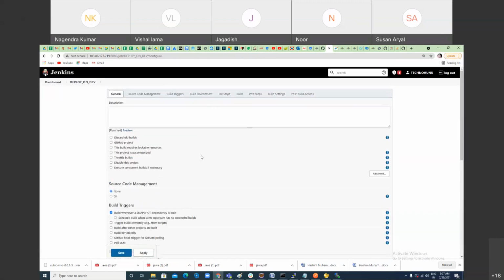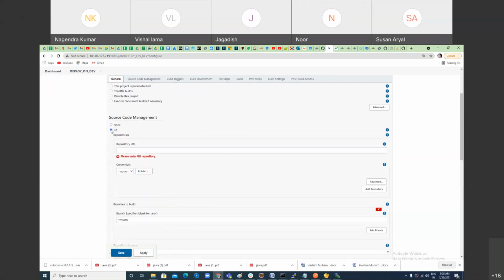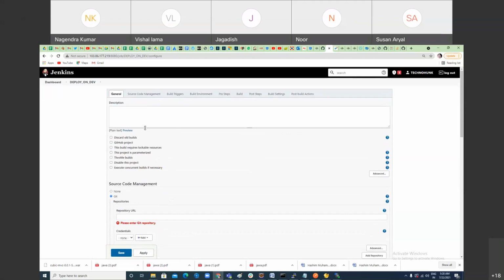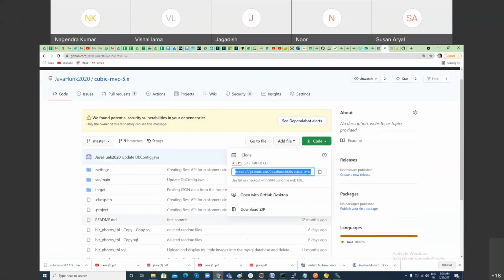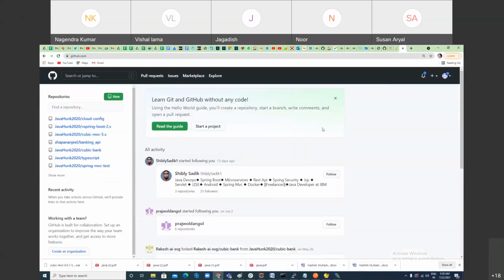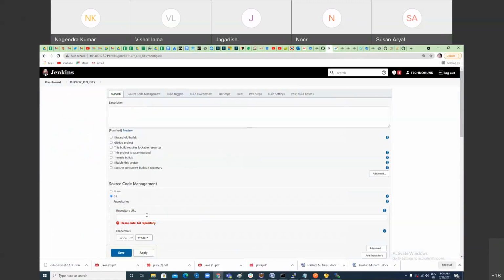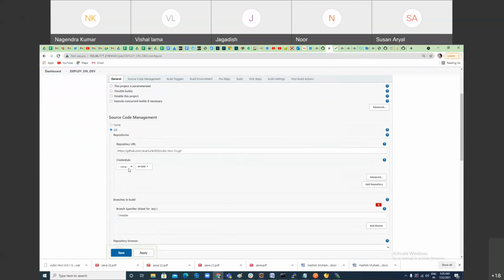I have already made my job, I can show you. This job is saying, when you run me, from where do you want to pull the code? Here you can choose Git. You have to give the path of the repository. I'm not using any username and password, it is public.